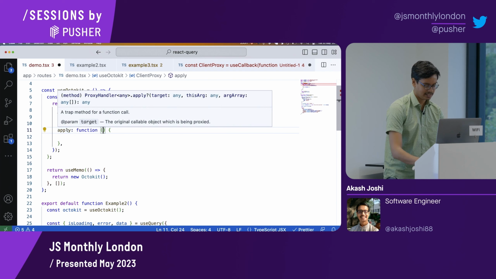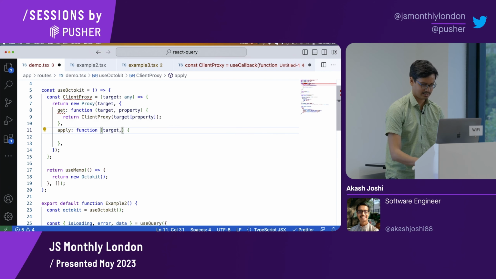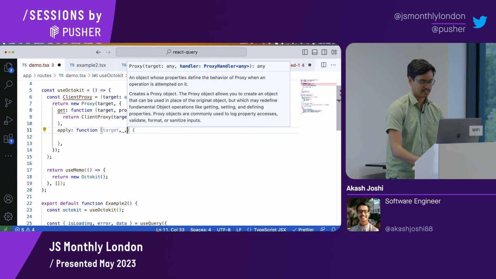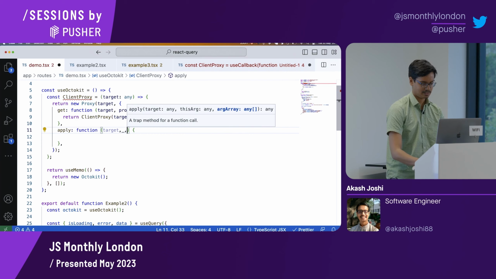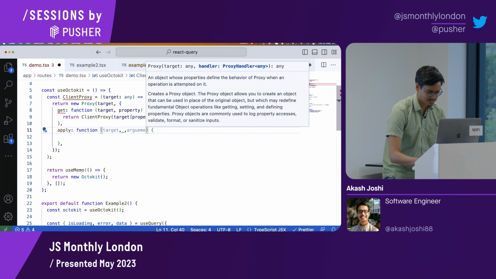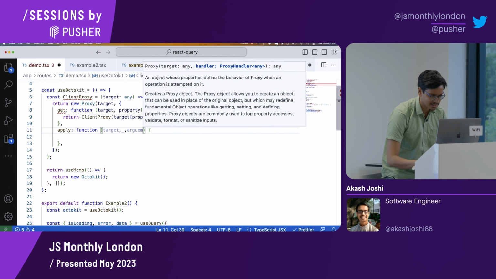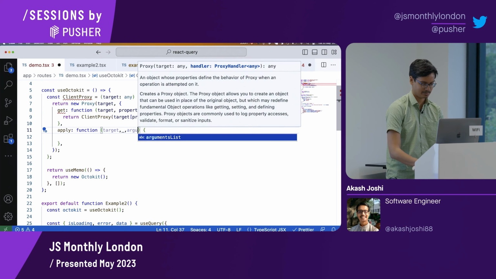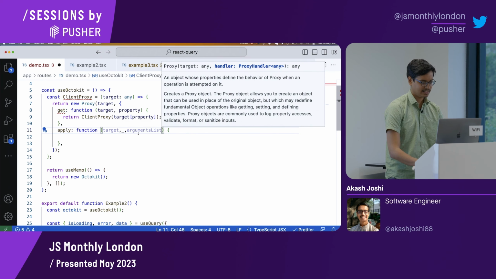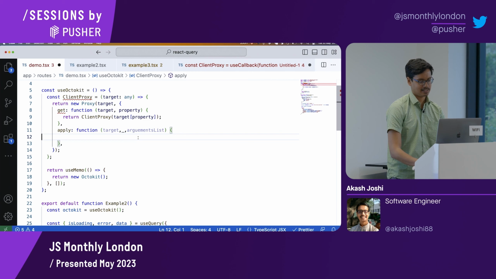So the first property it takes is target, and the second is something that we don't worry about. The third one is the arguments list. So this is basically arguments. It's sort of auto-completing it there, but not exactly. Okay, I might have misspelled it somewhere. So yeah, target and arguments list.